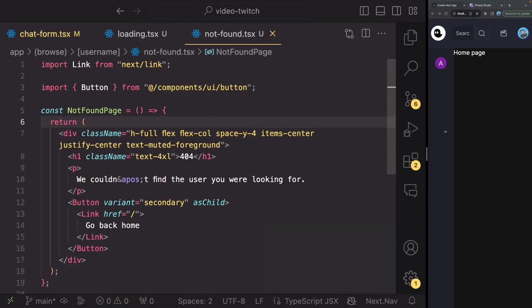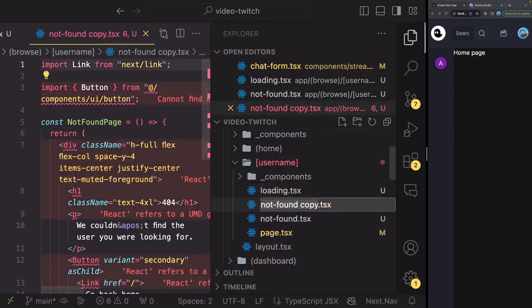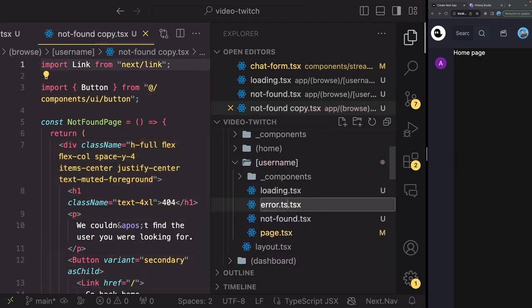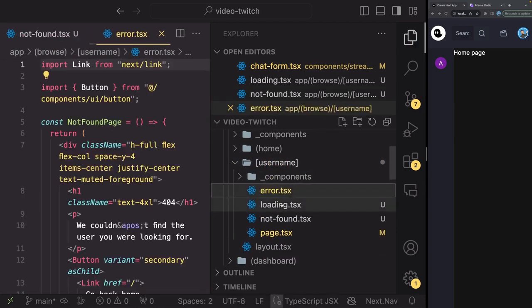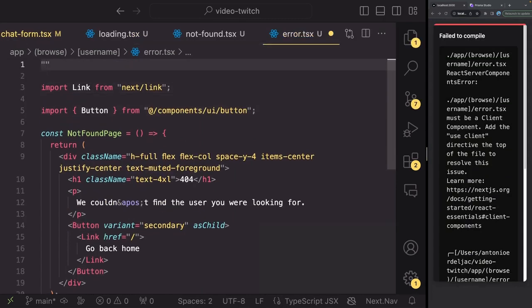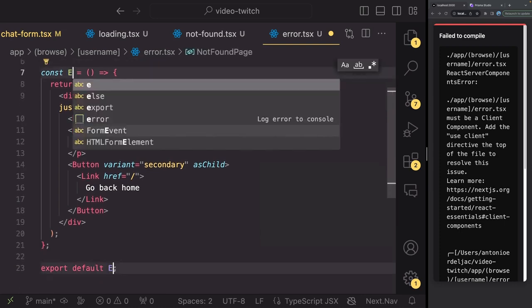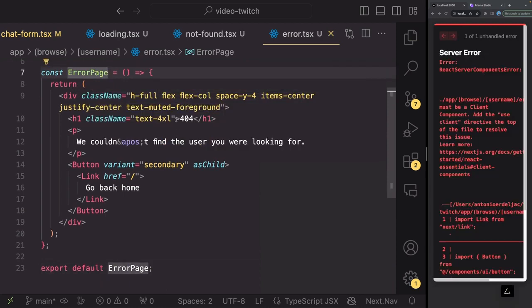And I want to do one more thing. I want to create an equivalent error page. So this is going to be quite similar. So you can copy not found, paste it inside of the username here, and this time rename it to error.tsx, like this. And error has to be use client. So go ahead and add use client at the top. And let's rename this page and the default export to be error page, like this.